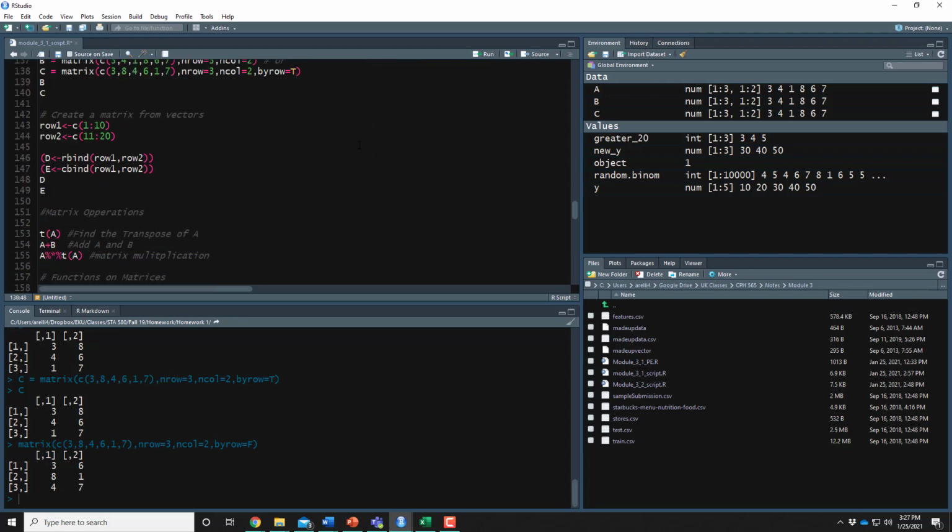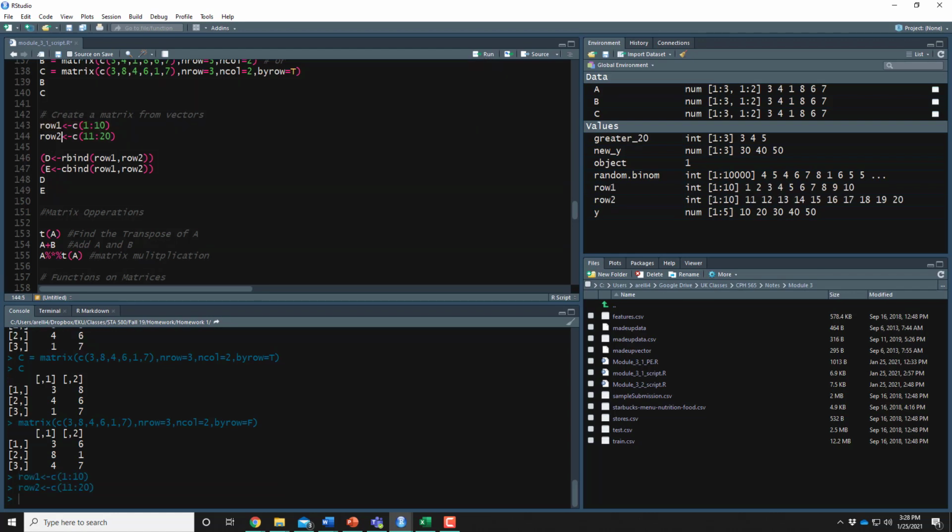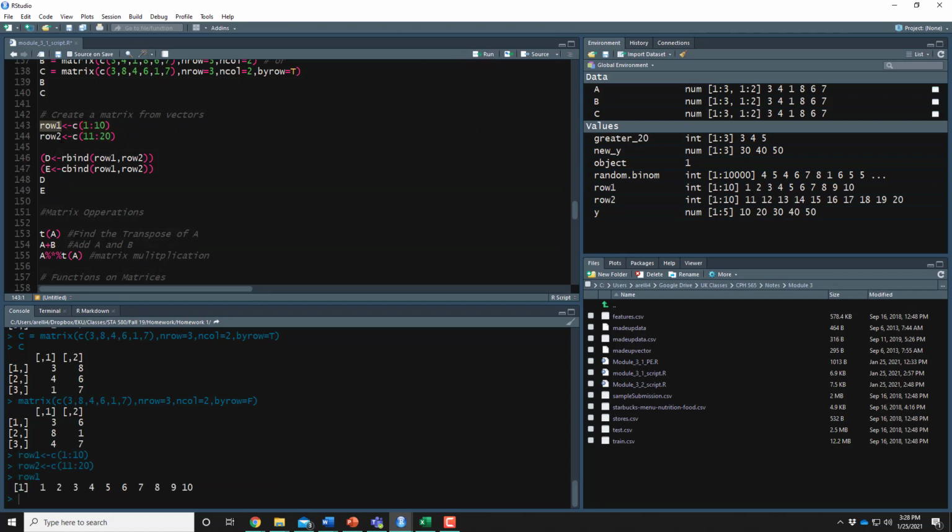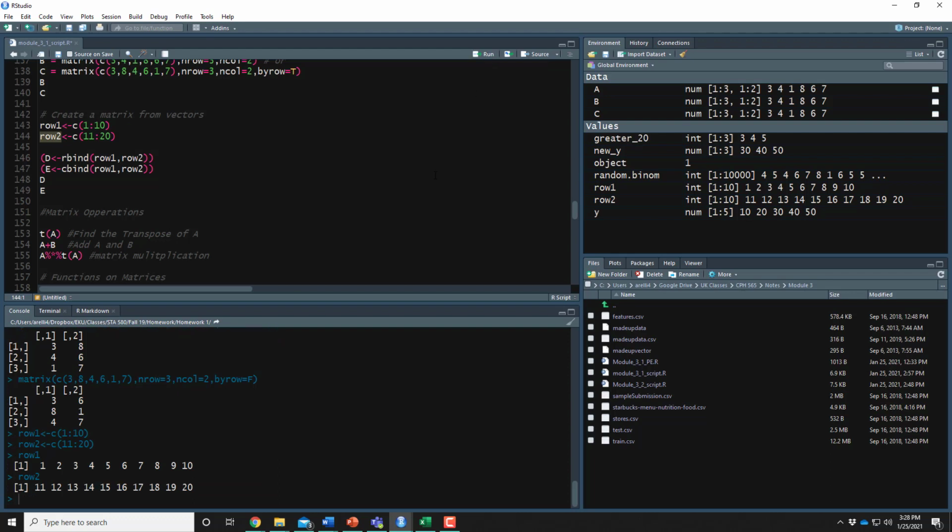We could also create a matrix from vectors. Essentially, you can just put the vectors together as long as they're the same length. So let's have 2 different vectors here. I'm going to call one row 1 and row 2, and let's see what those look like. So we've got row 1 and row 2. And we could either use what is called rbind or cbind. So let's look at the difference in these.